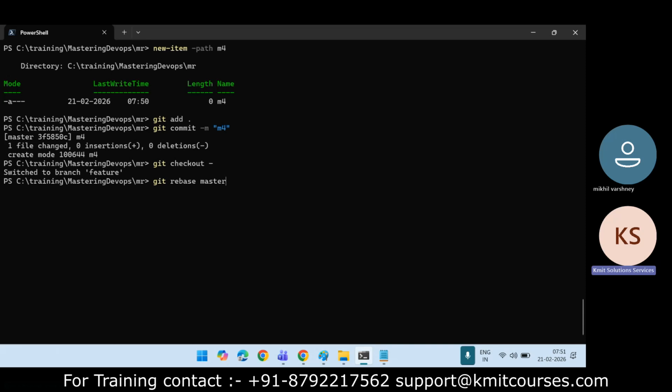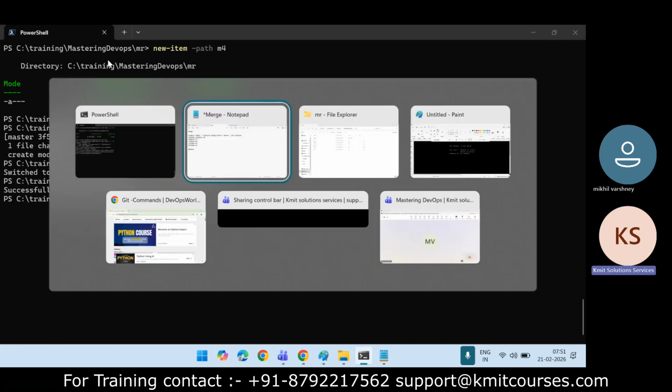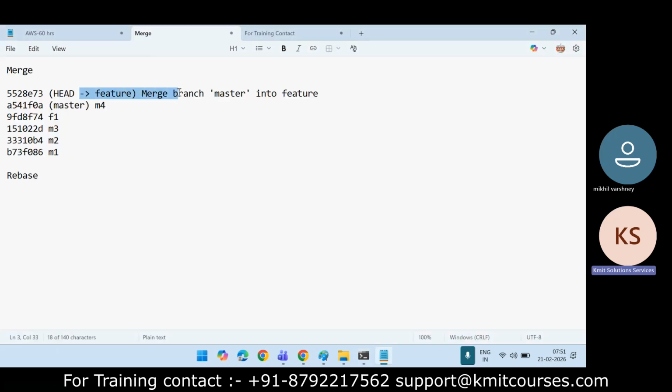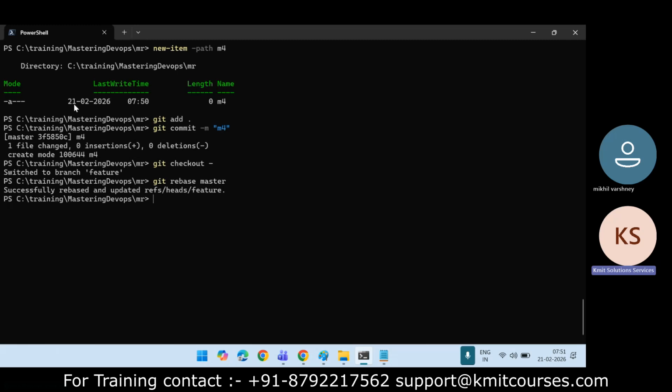So merge and rebase are both doing the same work. They are merging a branch into another branch. But this time it did not ask for a new commit. Right? So no new commit is asked. When we did the merge, at that time it asked for one commit, merge master into. So a separate snapshot is created. But here it did not ask. It is simply saying successfully rebased and updated the reference head and features.